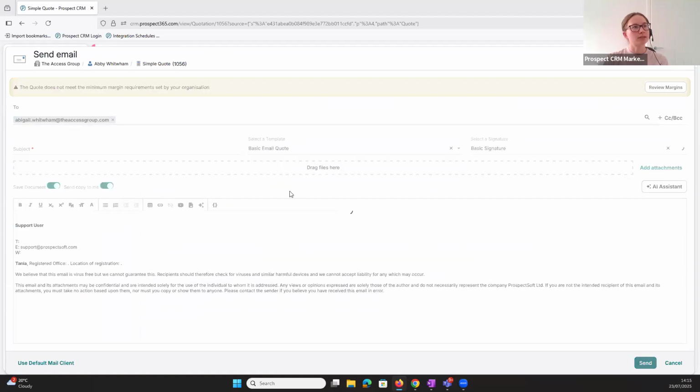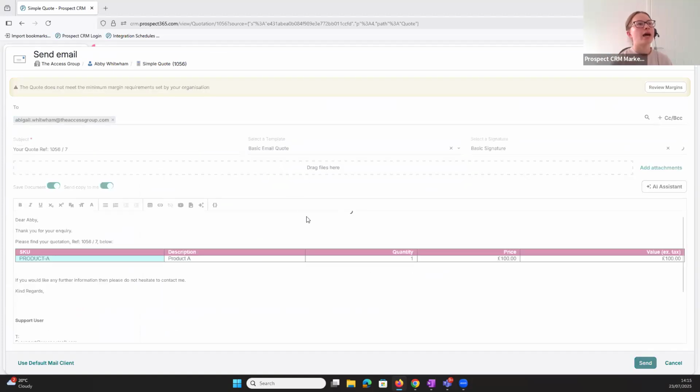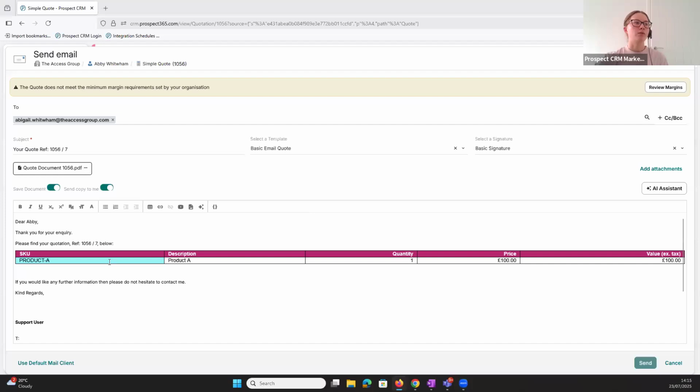So perhaps I do want to send the basic email quote. And here is the quote table that I've just created, and it's using the styling that I added. Obviously, it's looking a little bit better because they're only ordering one product, but yeah, this is what it will look like once it's actually embedded into the email.